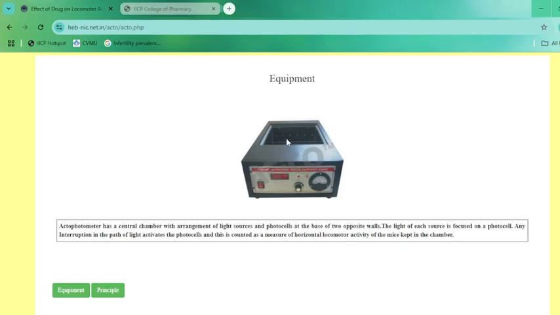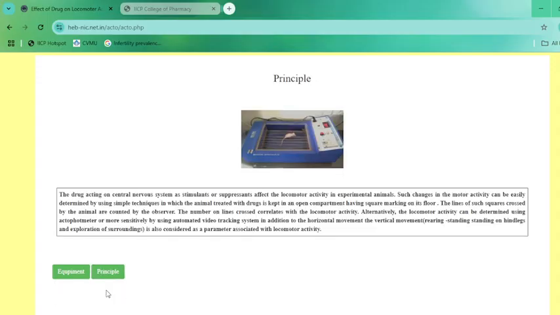So here the experimental animals used are mice. We are using mice, or you can use rats also for performing this practical. So this is regarding how the instrumentation works, or what is present in this pharmacological instrumentation. Now here there is one option, the principle of this actophotometer. So you can see the principle of the actophotometer. Here you can see there is a mouse placed on the rods. So what is the principle behind this experiment?